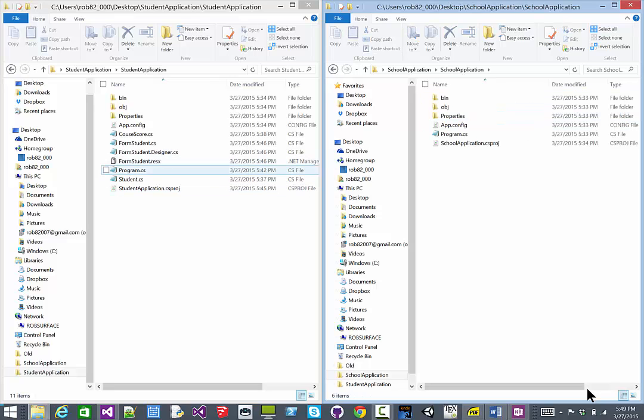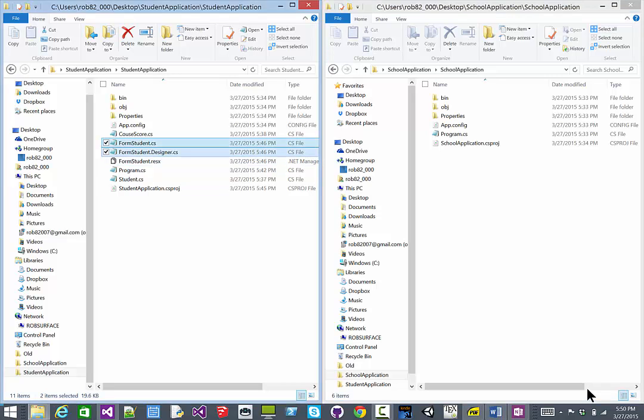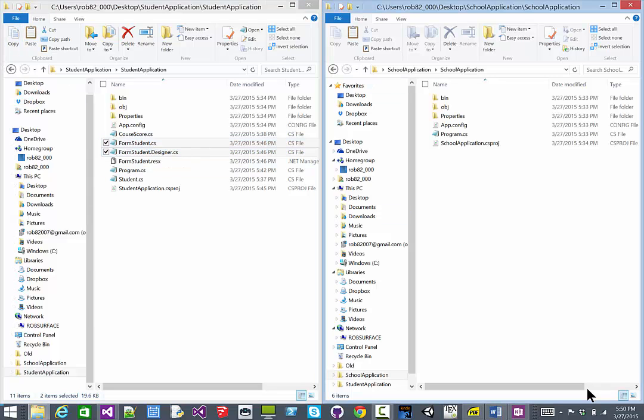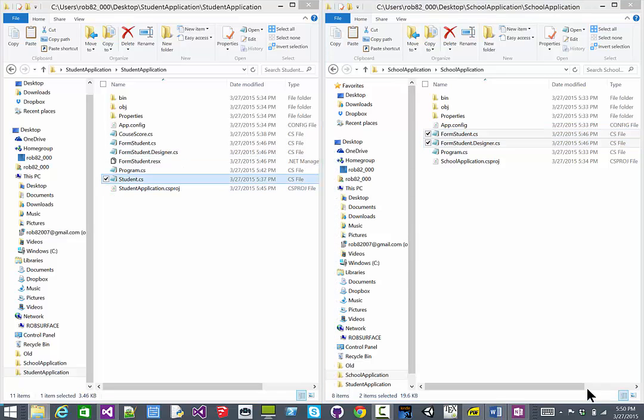And to move this form over, what I'm going to do is take the form, copy it with Control-C, or you can just click copy, and then paste it. And that moves my form over, but I know that that student form is also dependent on these two classes, the course score class and the student class. So I'm going to copy those and move those over as well.